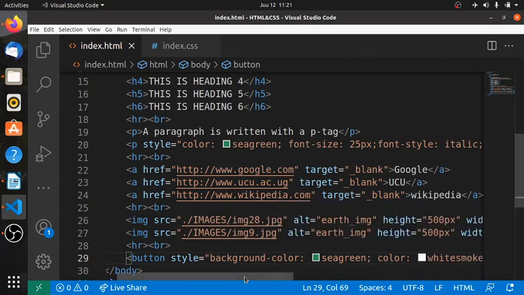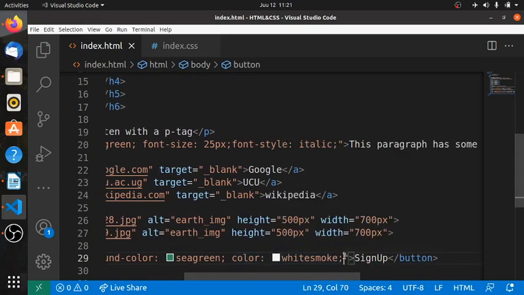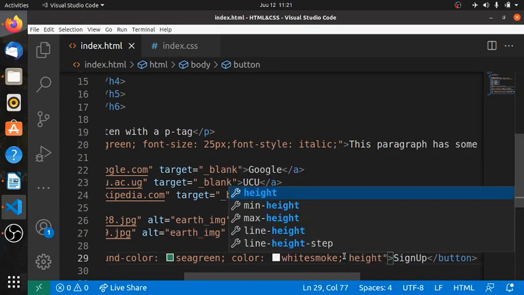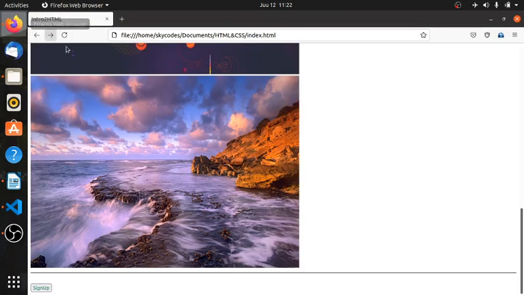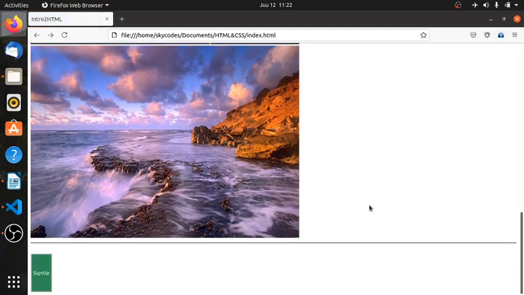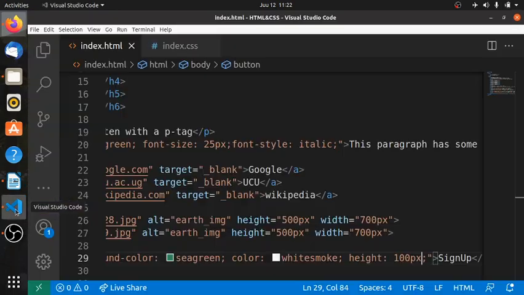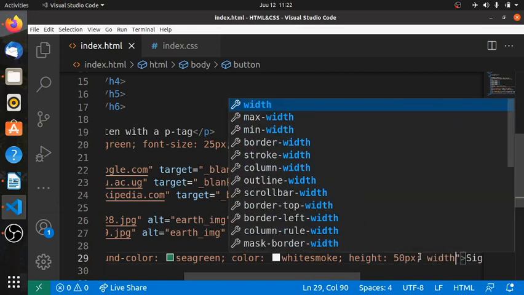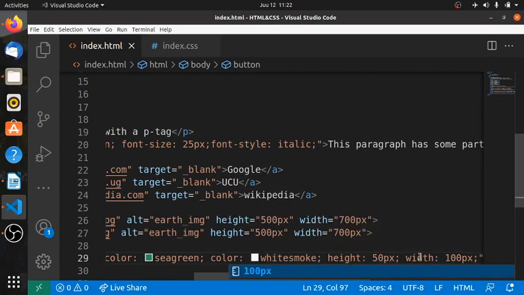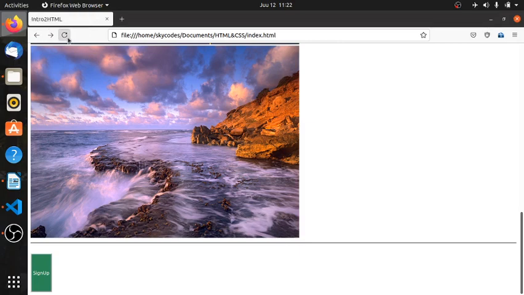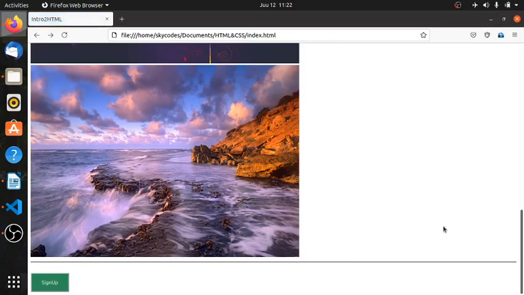We can as well add on other attributes. For example, we can say height, maybe 100 pixels. If it is not already 100, we shall see it expanding. So we come back, refresh. Now that is the button. So we can come and say the height should be 50 pixels, but then the width can also be 100 pixels. So we come, refresh, and now we have a button of sign up.